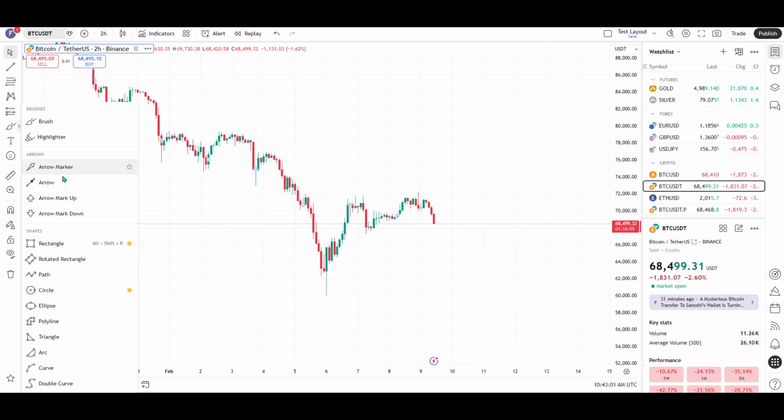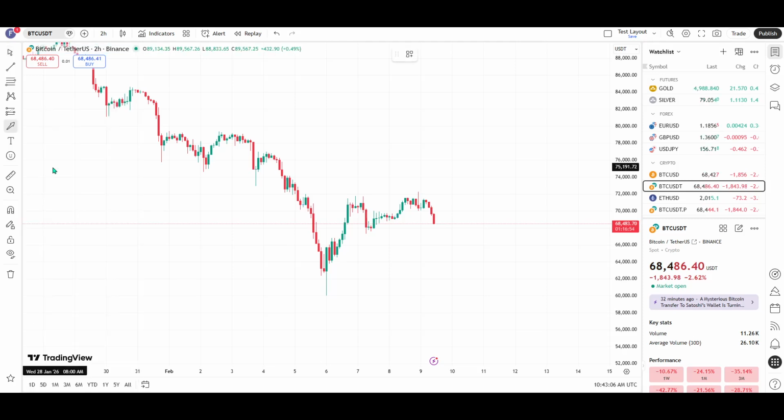Once that menu is open, you'll see different arrow options. Pick the arrow style that best fits how you want to mark your chart. The exact names of the options can vary, but the idea is the same. Choose the arrow that looks the way you want it to look. This selection tells TradingView which arrow you're going to place.